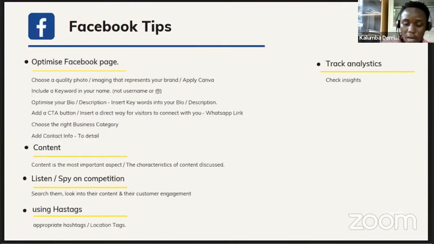So optimize your bio and your description. Facebook has an option whereby you can put an about us or a bio or a description about your business. Within this bio and description, also ensure to add a keyword that relates to your business. If you're a pharmacy, add the word pharmacy and add the possible keywords that are dealing with that business. If you deal with hardware, add cement, add those small keywords that people always search for online. So you can also just go and search keywords within your business and add them to your description.